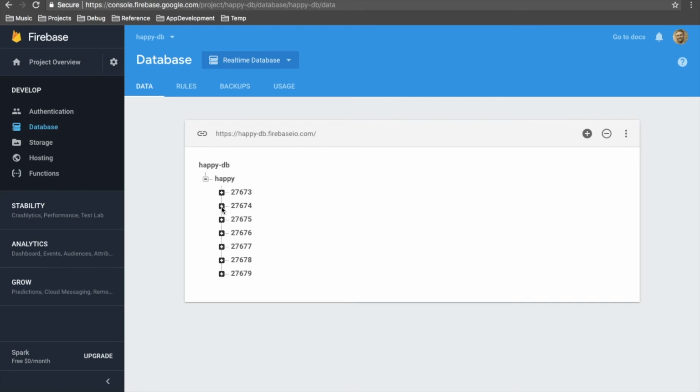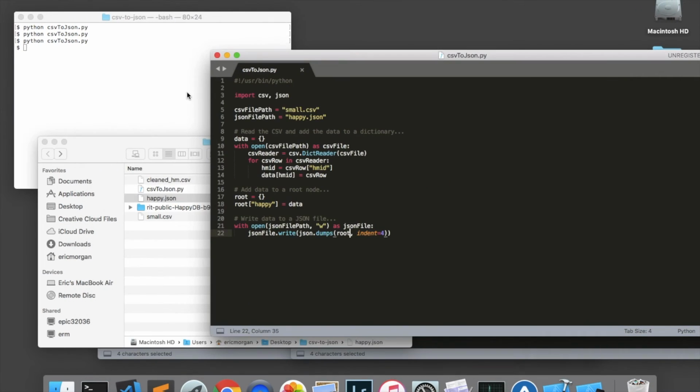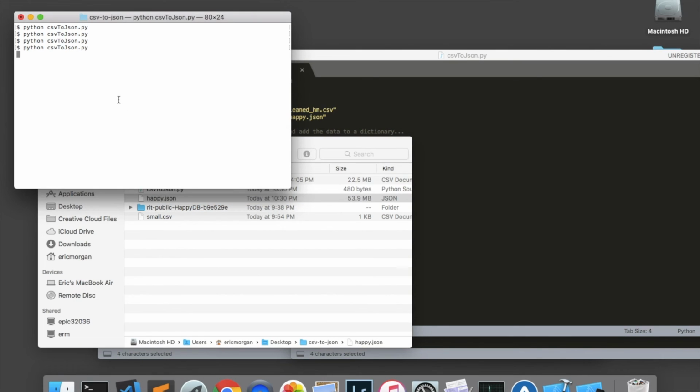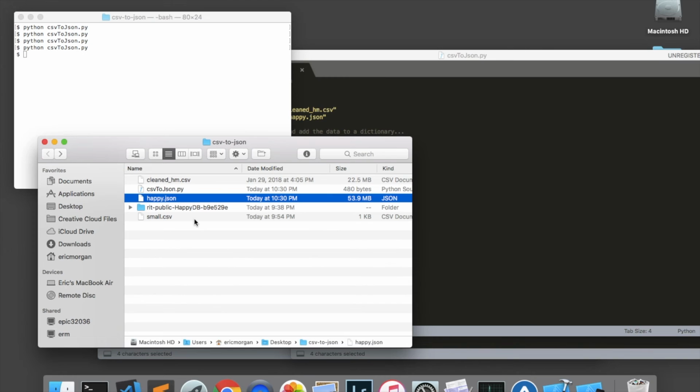So the only thing left to do now is to switch the file name to the large one that contains all the data. So this is called cleanedhm.csv. I'll save that, run the script one more time, and it may take a little while to finish. Looks like it has just finished. It's a 53.9 megabyte file.